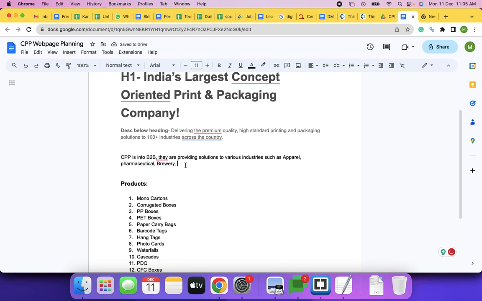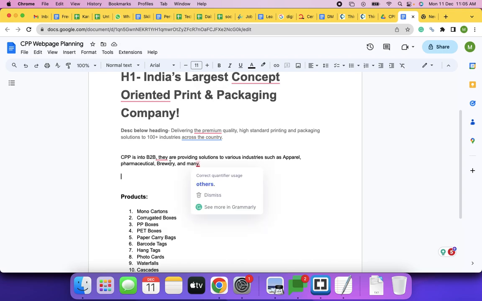Paramedical, bravery, and many more. Okay. So probably the client themselves will be able to provide the list of those industries whichever they are working, right? Paramedical industry, bravery, maybe cosmetics. What is cosmetics? Perfume sprays related to skin mostly. Yeah, cosmetics, bravery, paramedicals, apparel.